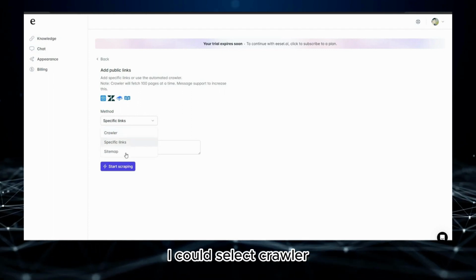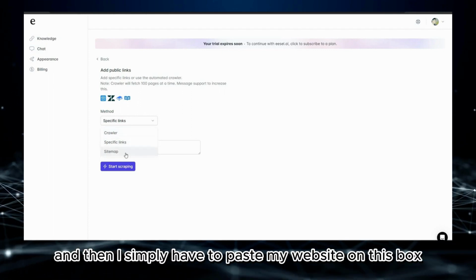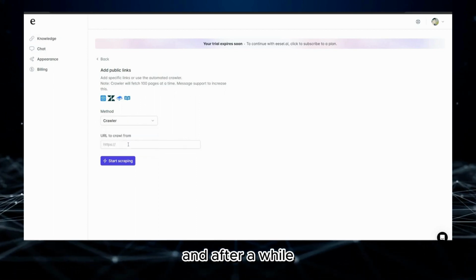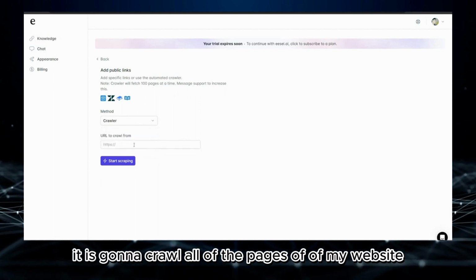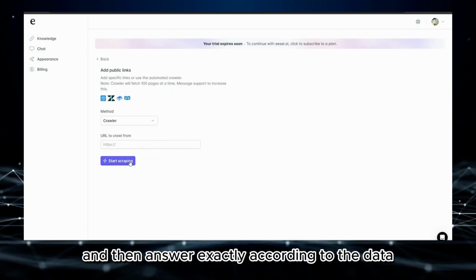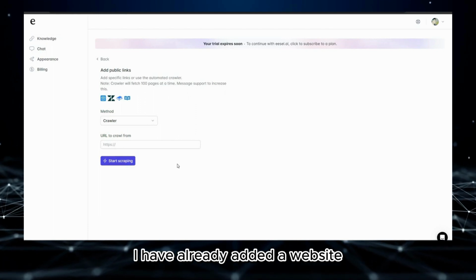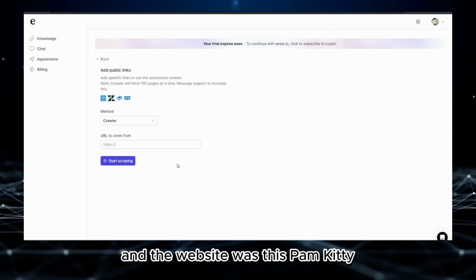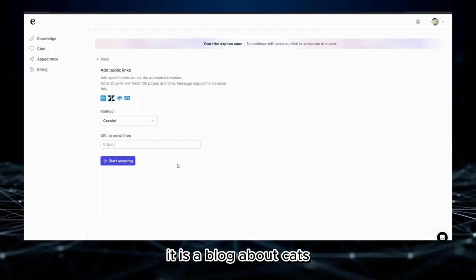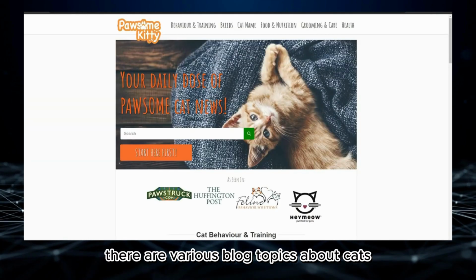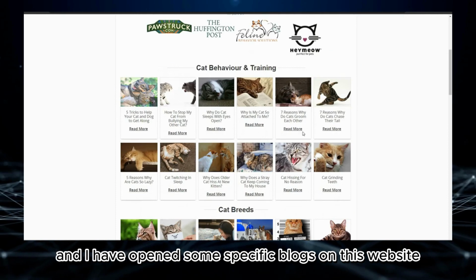For example, I could select crawler, and then I simply have to paste my website in this box and click on Start Scraping. And after a while, it is going to crawl all of the pages of my website and then answer exactly according to the data that is given on my website. I have already added a website, and the website was this Pam Kitty. It is a blog about cats. So as you can see, there are various blog topics about cats. And I have opened some specific blogs on this website.